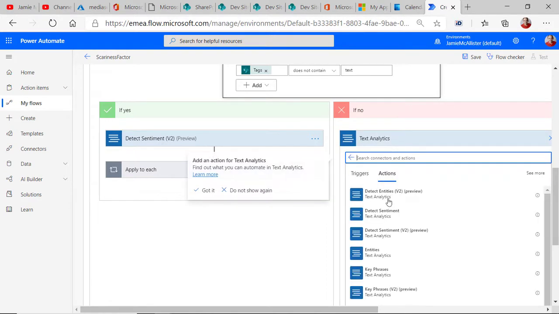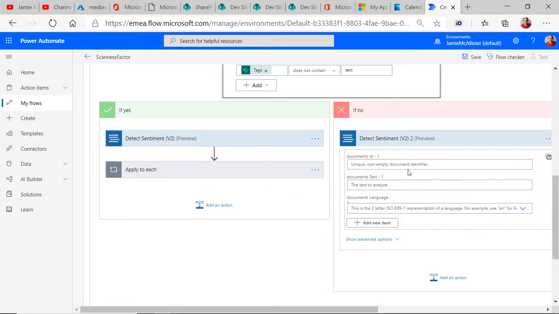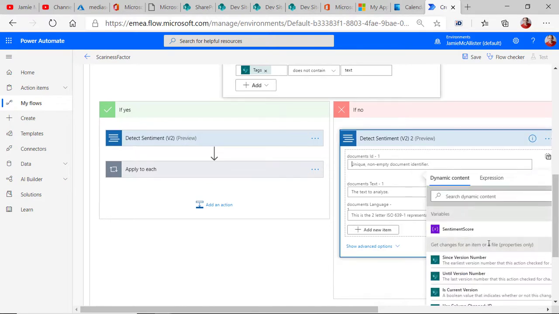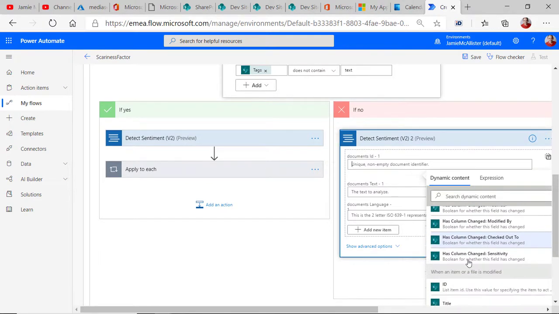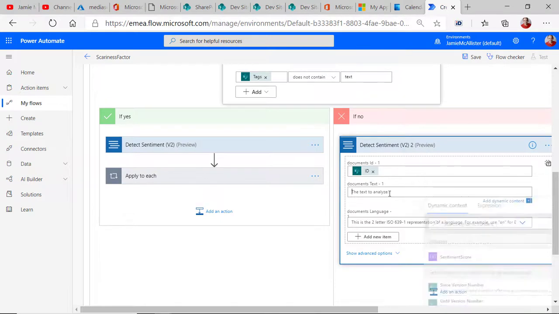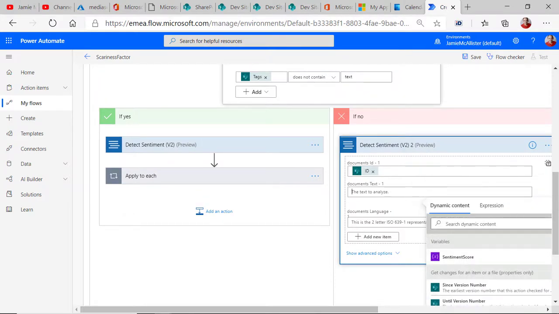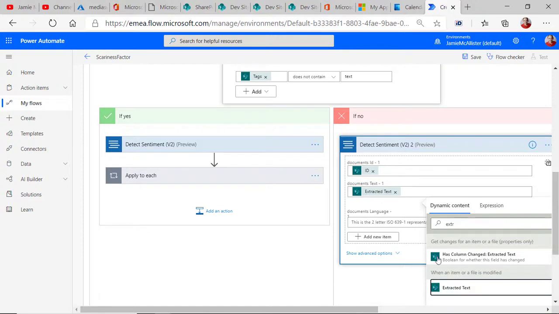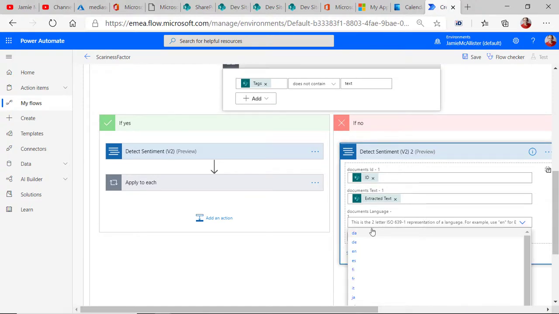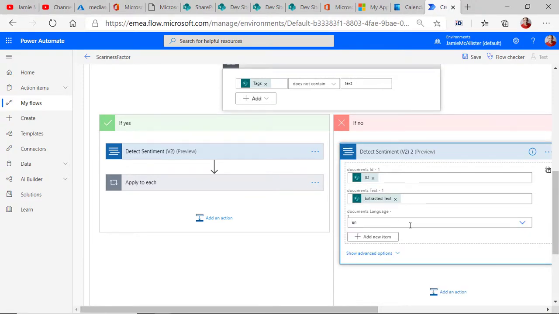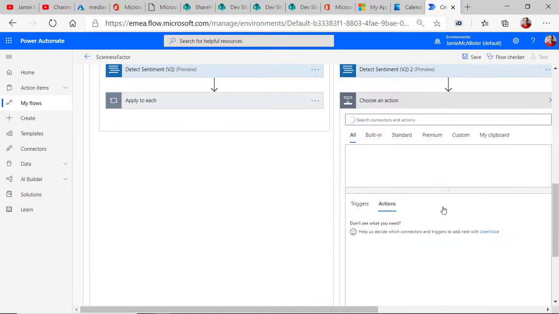Text analytics. Yes, same sort of business in terms of the document ID there. But the text which we need to analyze, instead of it being tags, it's that OCR content. It's the extracted text. There you go. And once again, let's just say that this is in English.